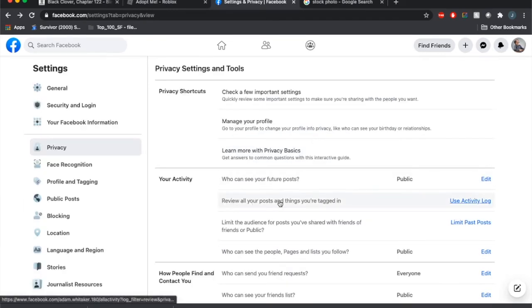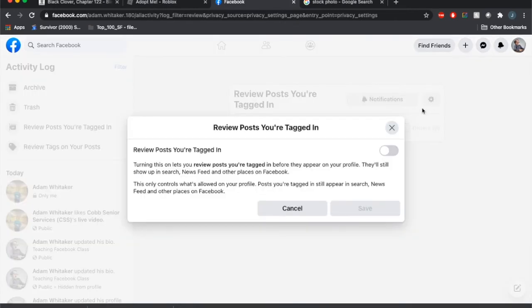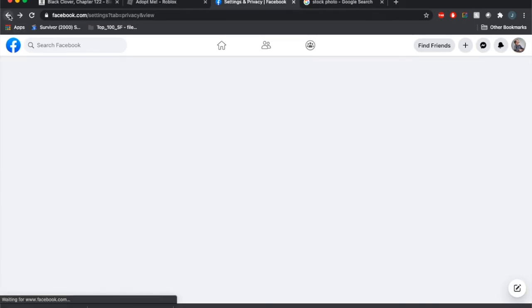The next one is review all the posts and things that you're tagged in. As we saw when we were creating a post, you were able to tag people in your post, and that obviously means that they're able to do the same for you. So you can make it so that you get to approve that before it happens. All you simply do is review posts that you're tagged in. Click on that little wheel here. Now, if ever somebody tags you in a post, you're going to get a notification, and you're able to decide whether you want to be tagged in that post before you're tagged in it. All right, let's go back.